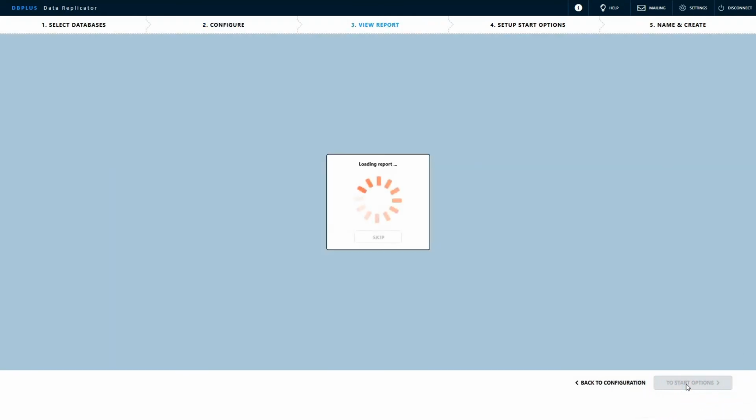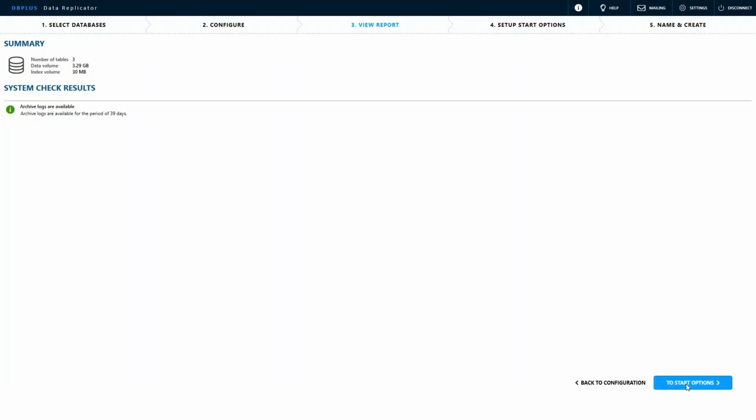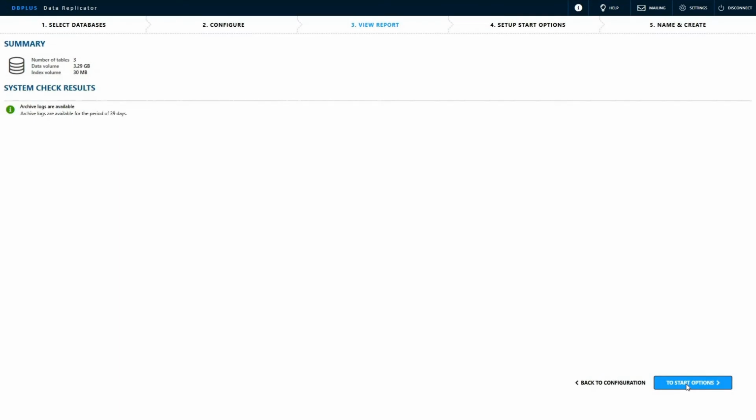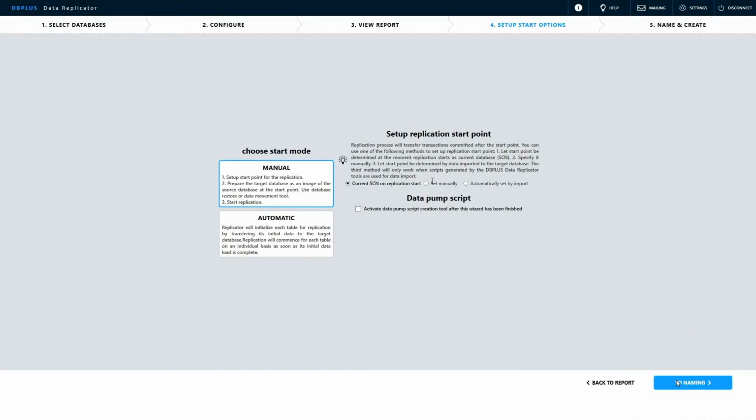Here, the replication will check if all necessary options needed to enable replication are defined in the database. We can see that everything is fine. The size of the replicated data is 3.3 gigabytes for 3 tables. Let's move on to the Start option.